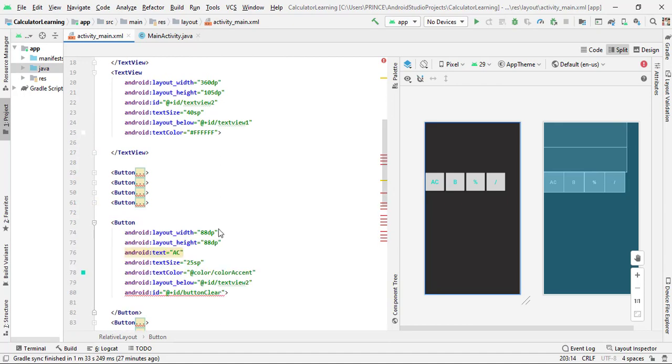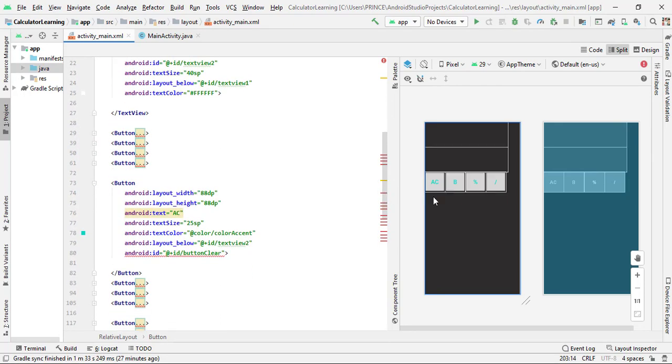Now expand this. So our counting starts from 9, 8, 7 and then an operator. Then we follow the same procedure. So simply change the Android text to 9. Now give a different ID name. This is our button 9. Now we need this button below the clear button. So for this we have to change this line. Above, the clear button is below the text view, so this is the text view, but we need the 9 button below the clear button. So simply type the ID name of button clear, and now you can see it looks perfect.